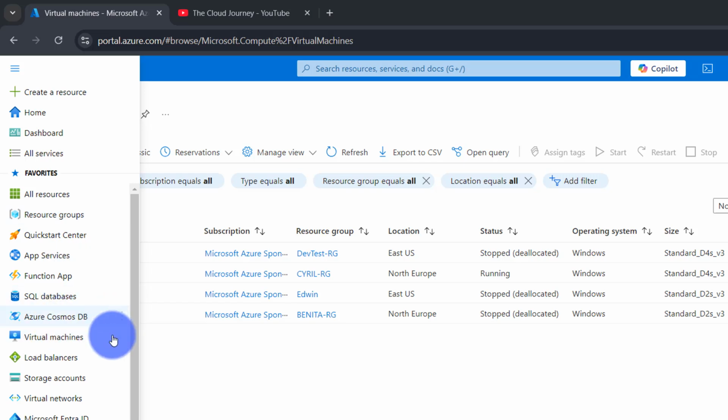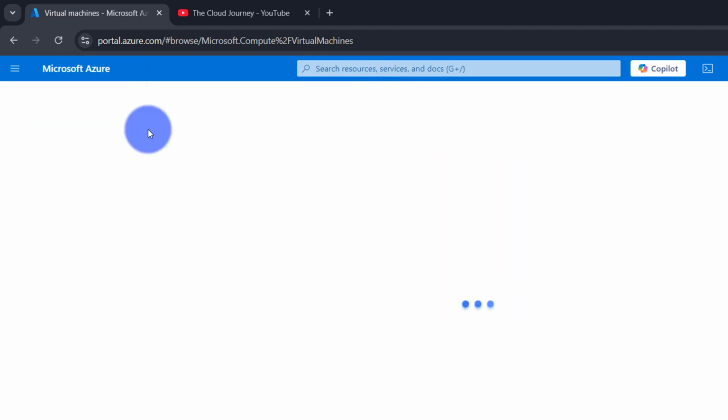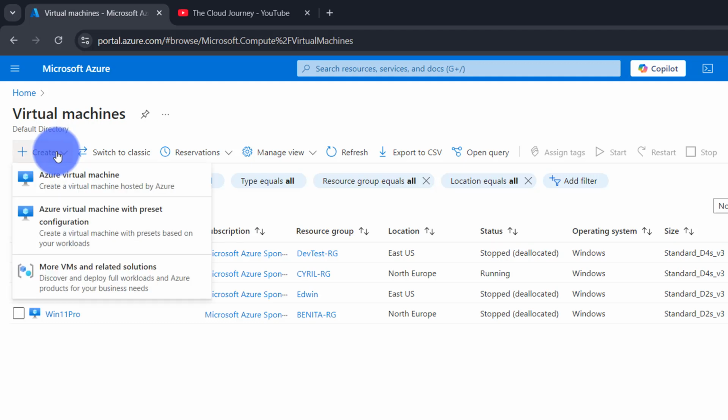For us to create a Windows Server VM, you can actually click on this hamburger navigation bar. It shows you the resource you want to use, or you could just type it in the global search, type virtual machines. So here, we already have virtual machines. You can just click on this. It's going to give me a list of virtual machines. Then I click on create.